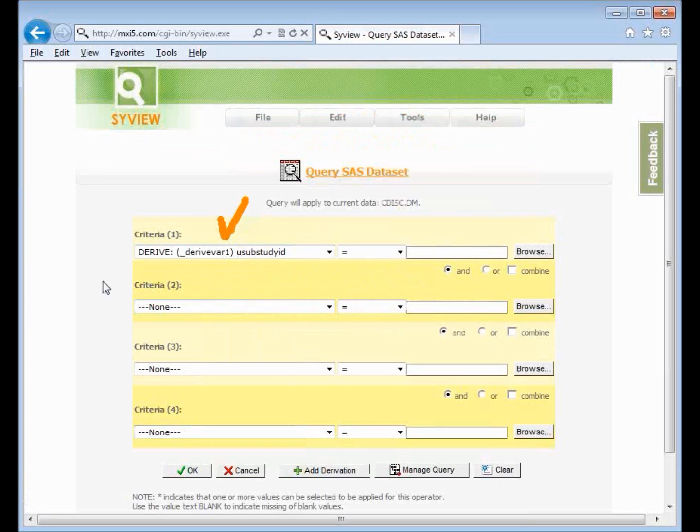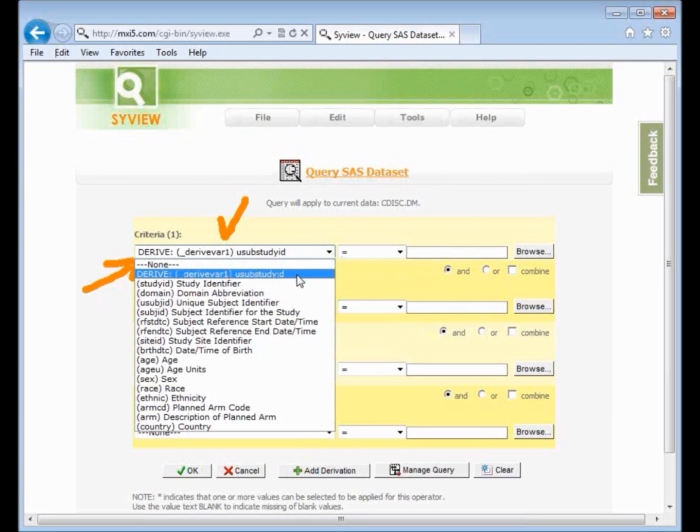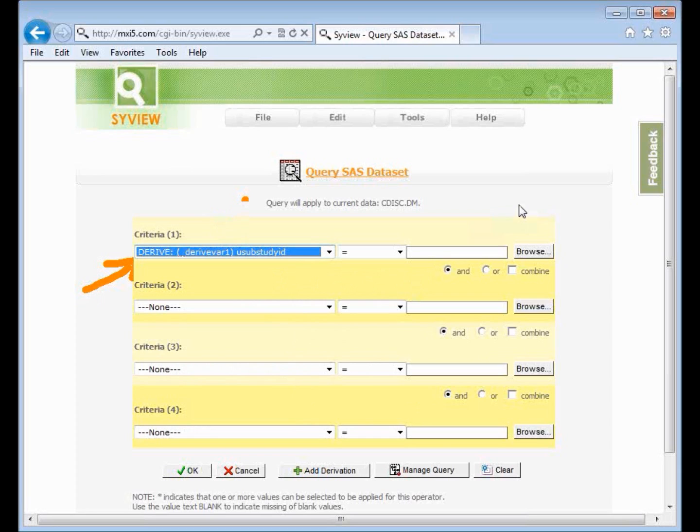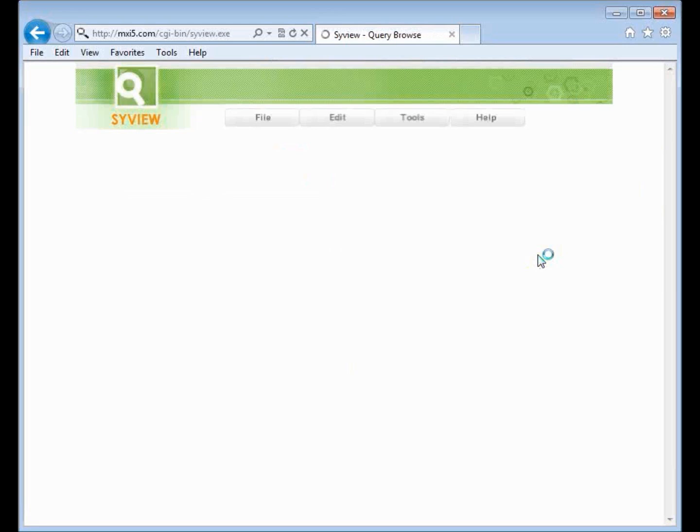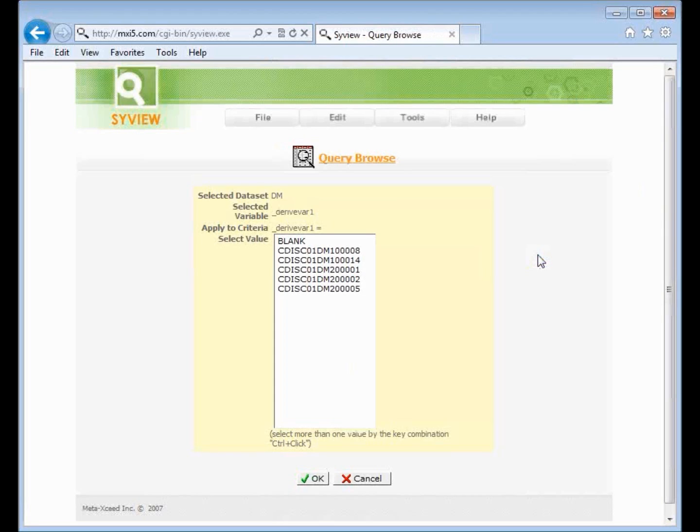So if I were to click OK here, you can see that there's this new variable created, and it has the identifier as being derived, and you can see that it's listed among the other variables here. So if I were to click on the Browse button here, it would browse that newly derived variable. So the original variable may have had the word CDISC and then the domain DM and then the subject ID. It's all concatenated into one variable now, or one value.